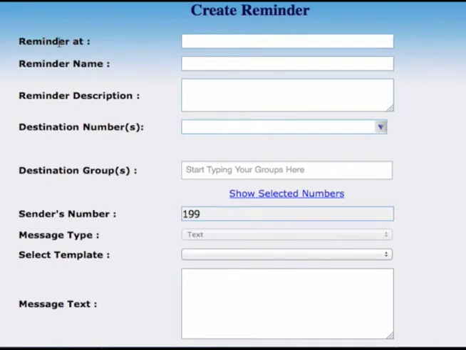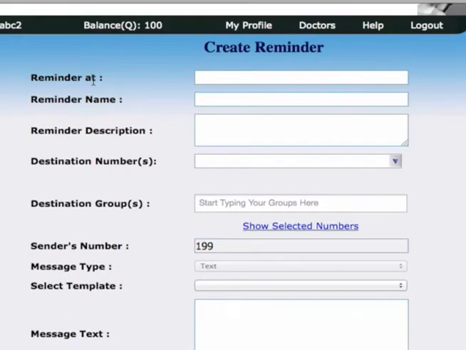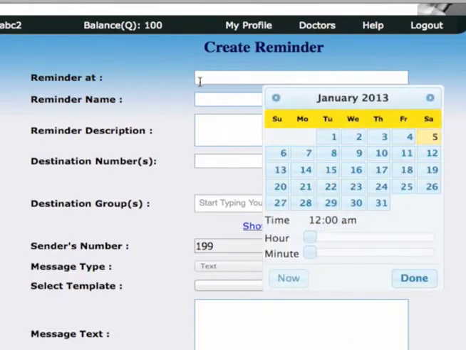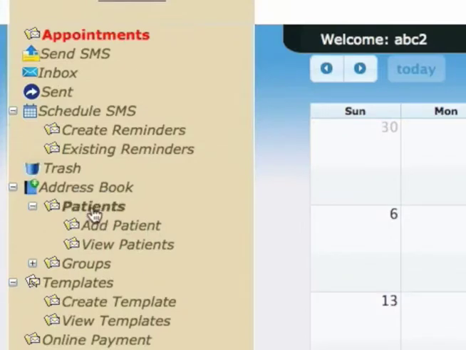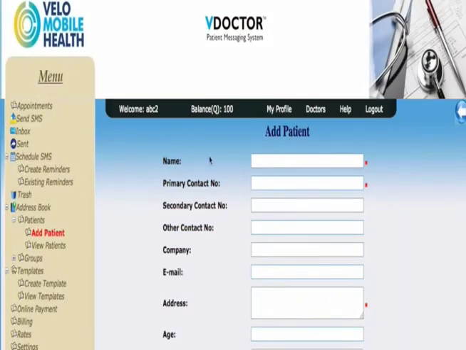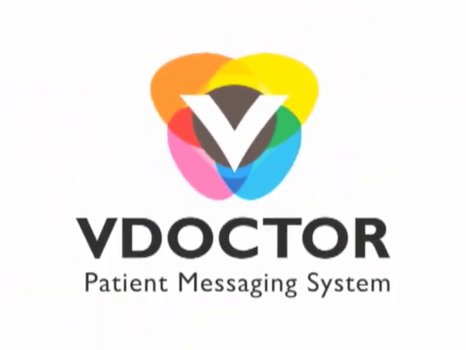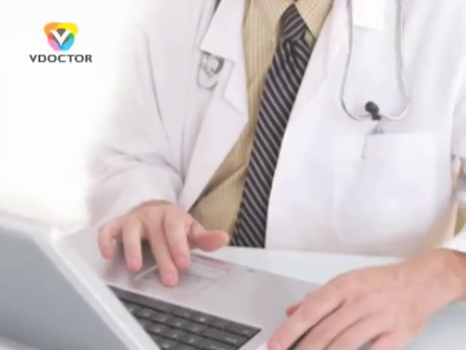This will require us to enter the data. In the Reminder On, we will be shown a calendar which we can choose a date and time to send the reminder. To see our list of patients, we choose the option See Patients in Patients. This will show us a list of saved patients as well as how we can select and add patients. Ready? Now you can use the VDOCTOR system.